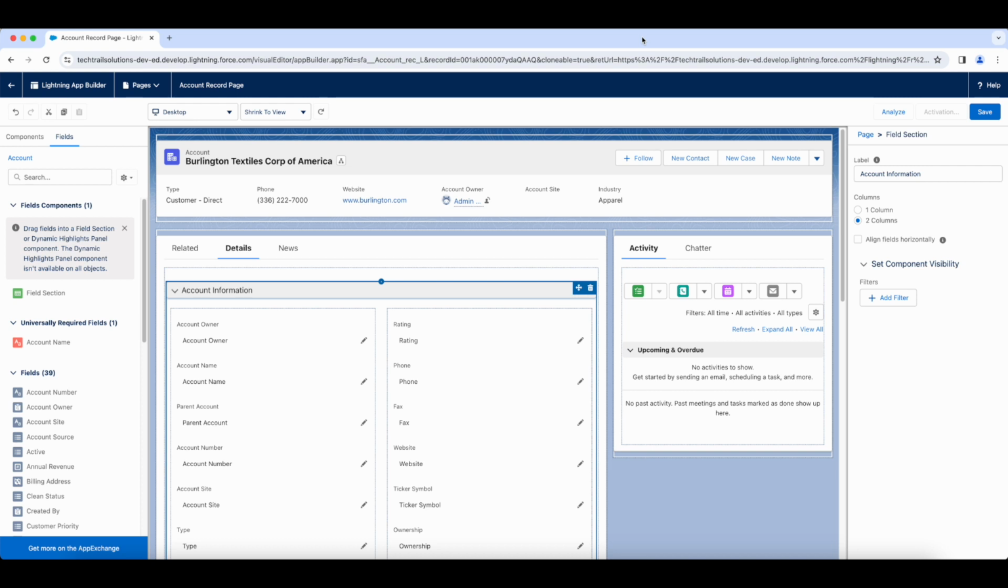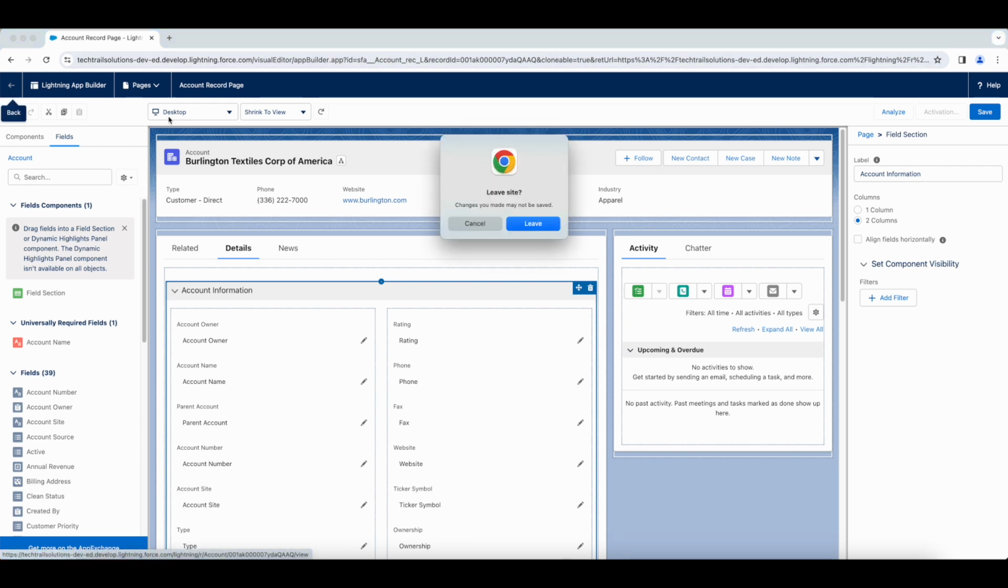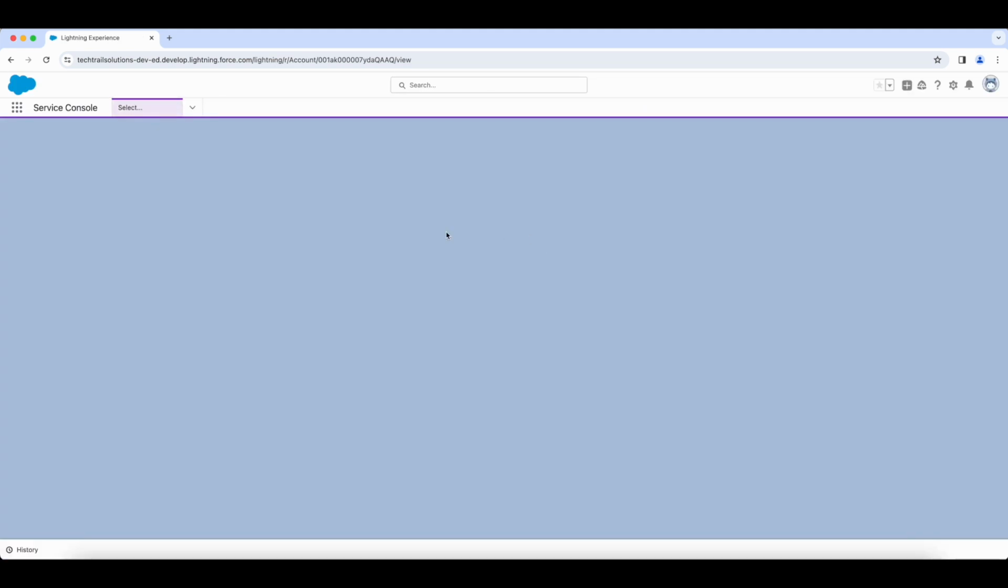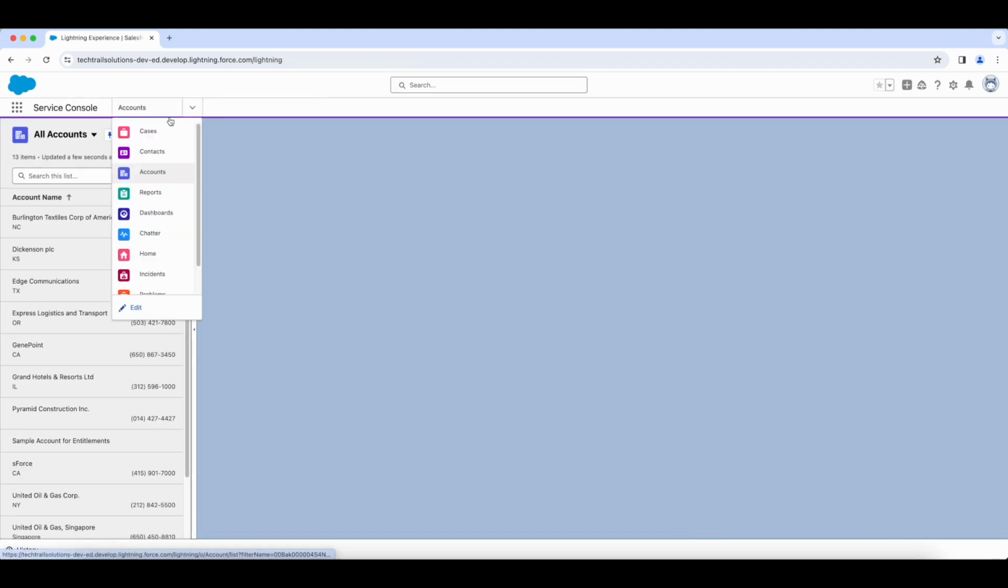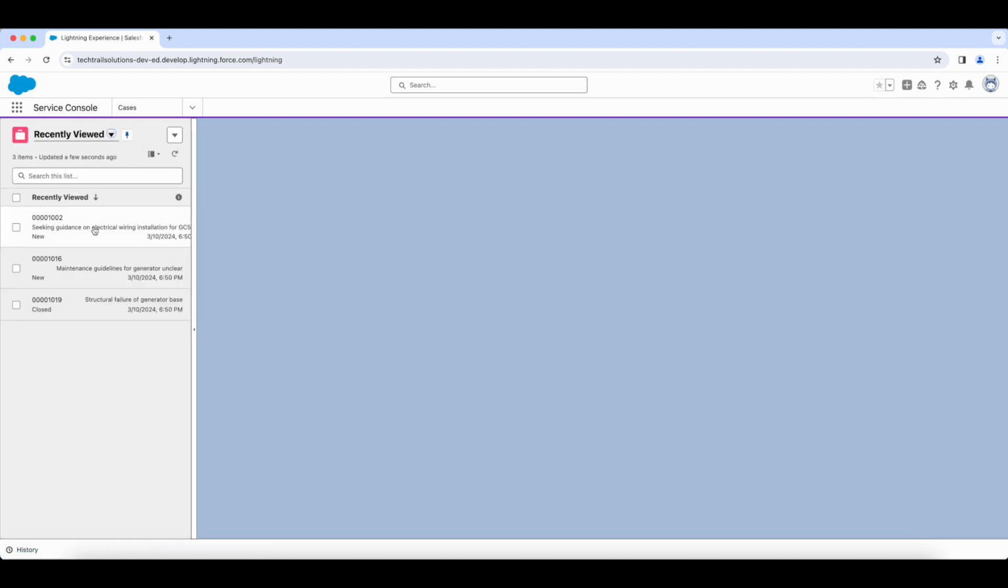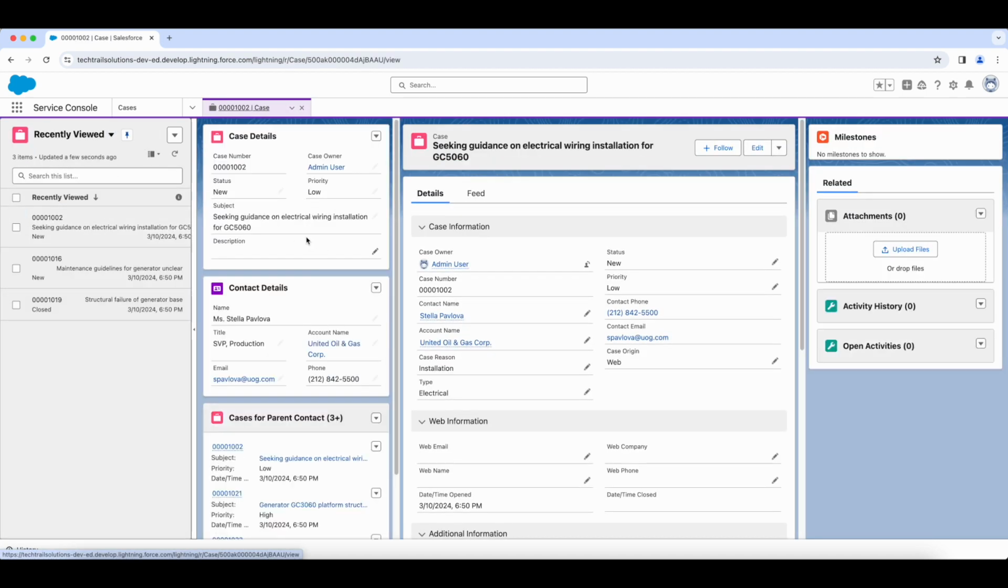So for that, we will be leveraging our use case that I was talking about earlier, which is based on the case object. So let's go back. We can leave it, and let's switch the tab to cases. Let's look at one of the open cases that we have.